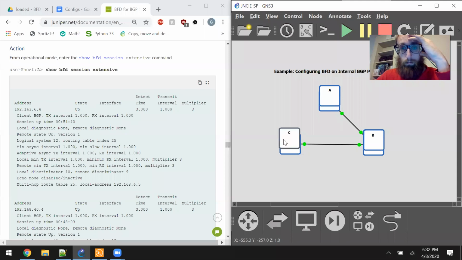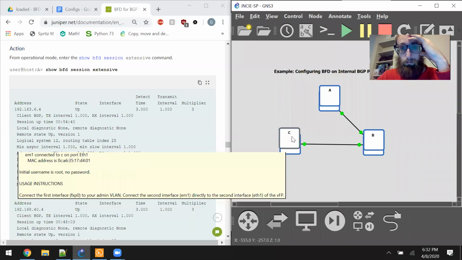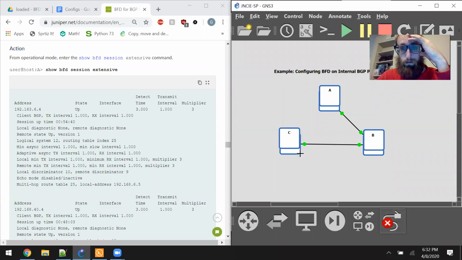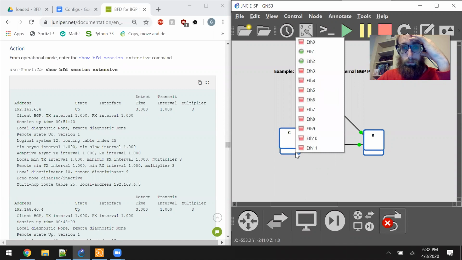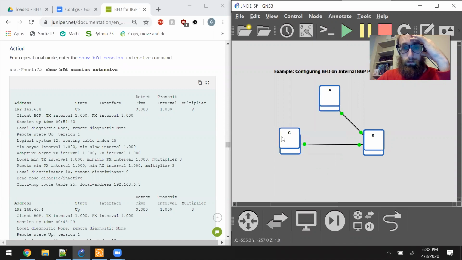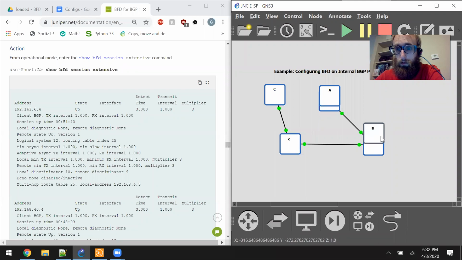So I'm betting that the problem is that, nope, the link is actually wired up. You can see that it is connected. The control plane and the forwarding plane are wired together. But there does seem to be some sort of issue with the forwarding plane.